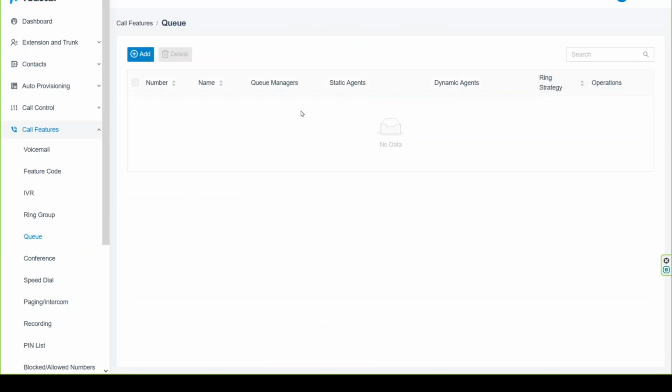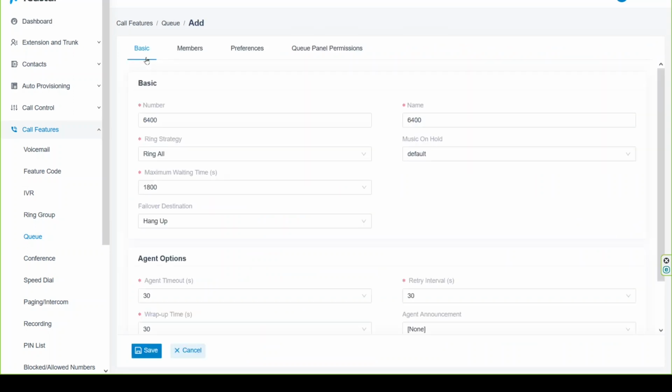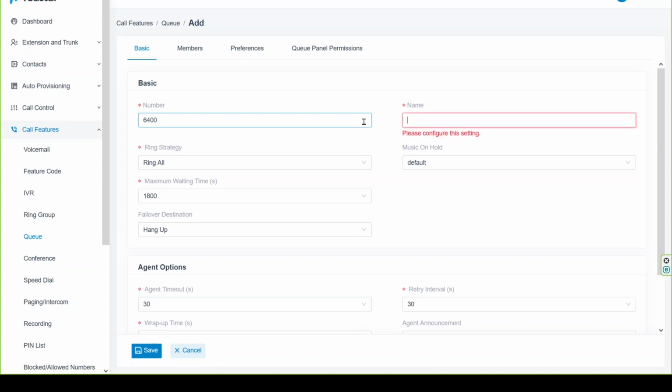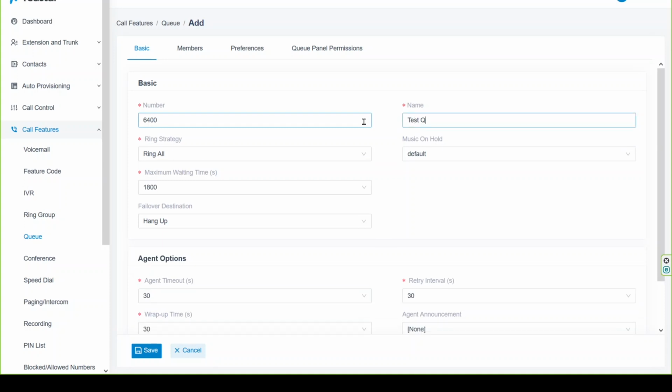Right now I don't have any queue, so let's add a new one. The first one is 6400. You can change that number as you like, and you can also change the name. So let's change the name here, and I will put Test Queue here.